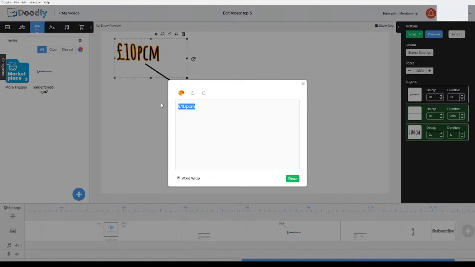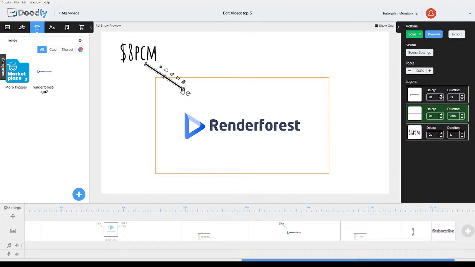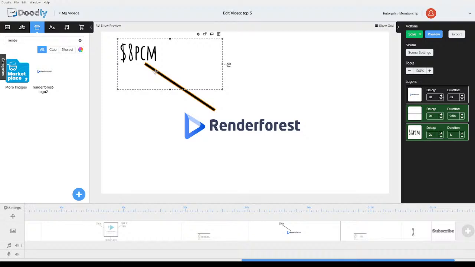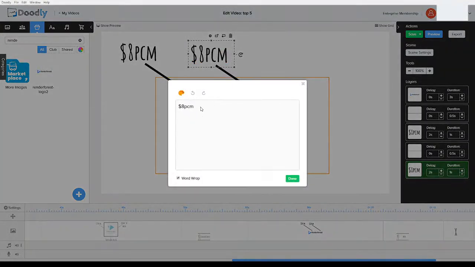Let's go for $8 a month. This is how we do it. So $8 per month. Lots of variety and features.